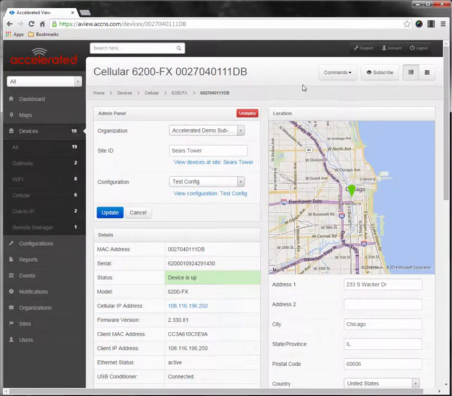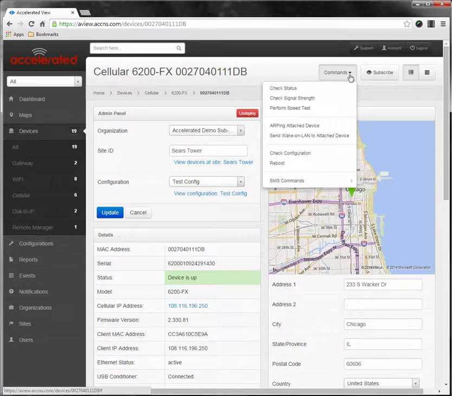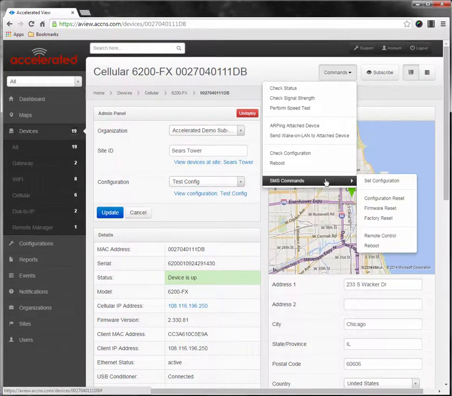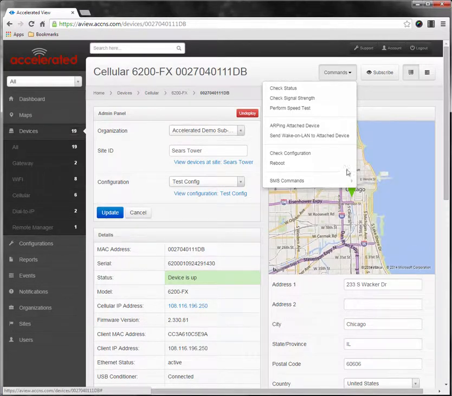Also on cellular devices, we have the option for sending remote commands as well. And you can see the remote commands for the devices listed here. There are several commands that can be sent, and there are also emergency SMS commands that can be sent to a device even when it's not able to fully connect or not able to get a network connection. These SMS commands can be read by the device even offline, which is useful for an emergency situation where the device isn't responding normally.